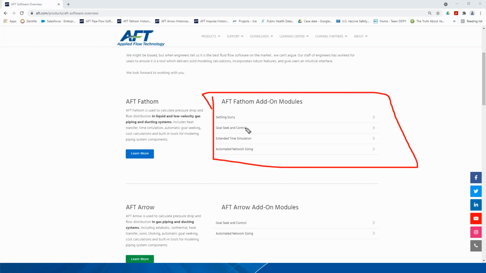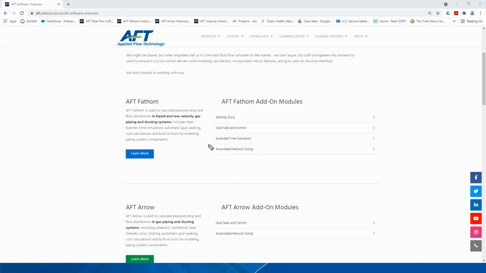Each of the four primary products has a number of add-on modules available. For Fathom, there are four of them. What I'm going to be talking about later today is the automated network sizing module. I will be demonstrating with AFT Fathom, but note that there's also an automated network sizing module for AFT Aero. When you see how the ANS module works with AFT Fathom, the ANS module for Aero works in the same fashion as far as the process goes for automatically sizing pipes.